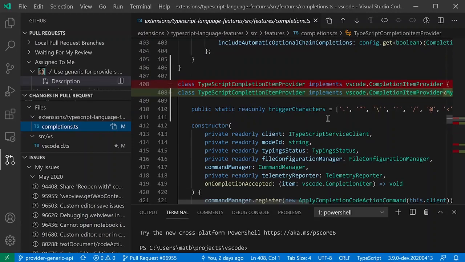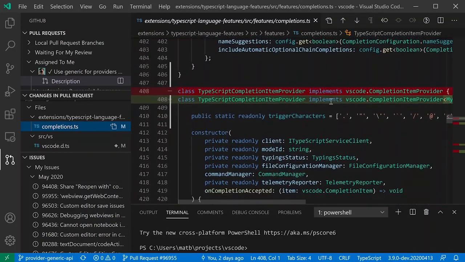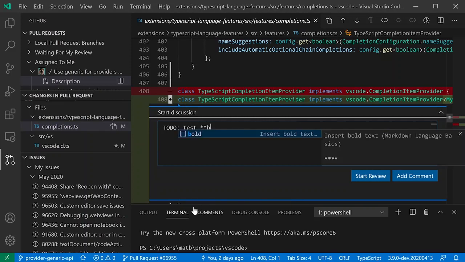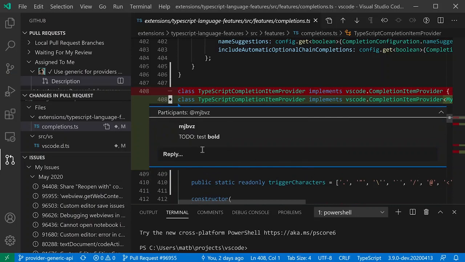Now I can also leave comments within the file just like you can on GitHub as well. So I'm browsing around and I say, oh, this looks pretty good, but I'm going to go over here, and in this white little bar on this side, I'm going to go and create a comment. So I'm going to say to do test. And I get markdown, IntelliSense, and other things there as well. So I can do like bold. And let's go and actually just add a comment directly. So I've added a comment.